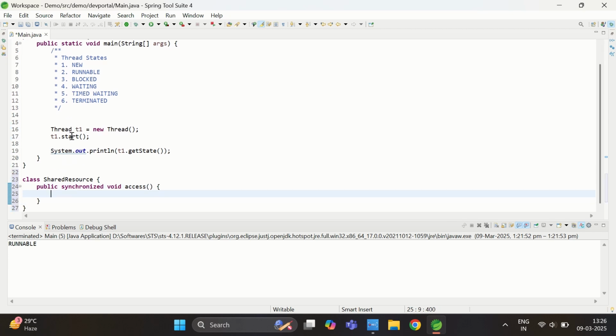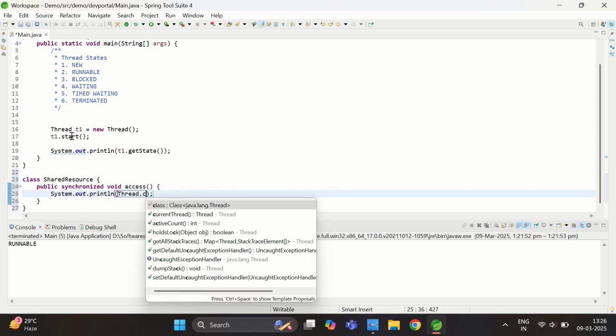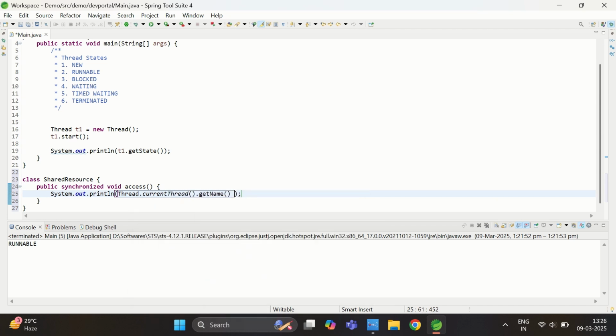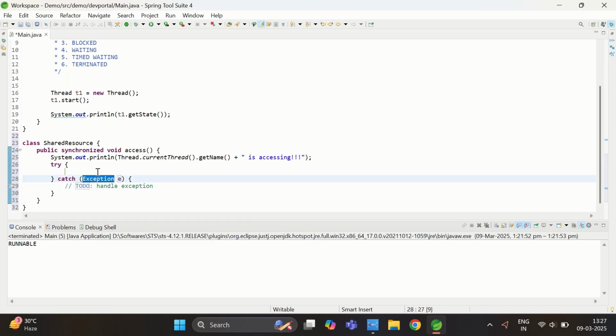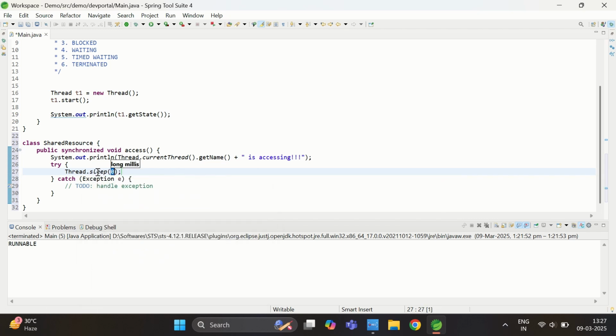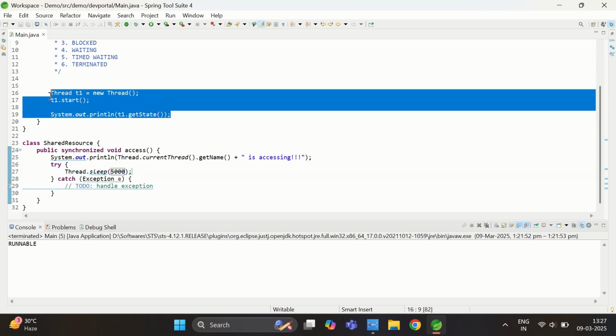First let me print which thread is accessing this method. For that let me add a sysout statement and here I will write Thread.currentThread().getName() so that I know which thread is executing this method, and I will write "is accessing". After that I will write one try catch block, and inside try I will add Thread.sleep, and suppose the time I have written here is 5 seconds. So for 5 seconds I will hold on this method, and now I will create two thread objects here.